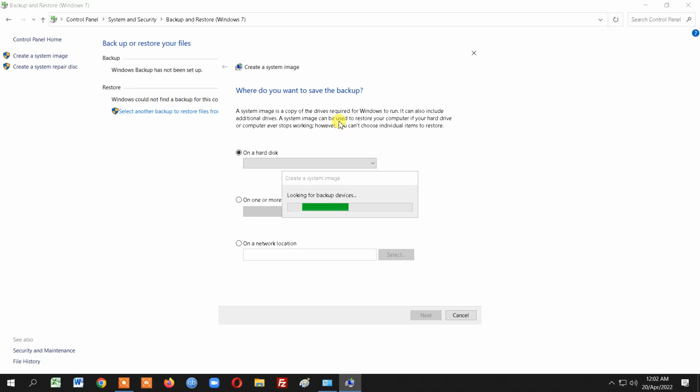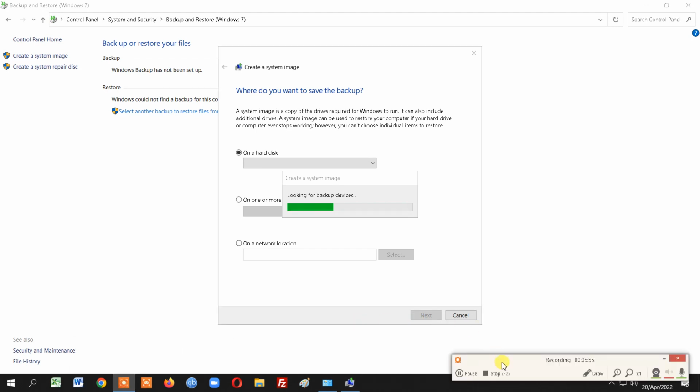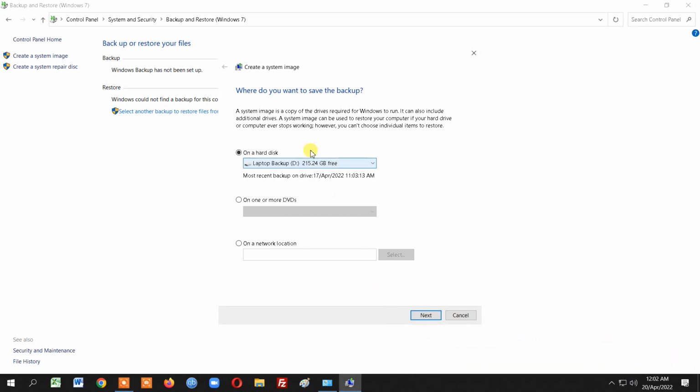And I hope that it works sooner than this. I always forget the pause button, but what I'll do is pause it and come back once this is done. Hopefully it isn't long. Okay, so for whatever reason that took like an extra 20 seconds. I don't have any other drives plugged in, but I labeled my external hard drive as laptop backup.